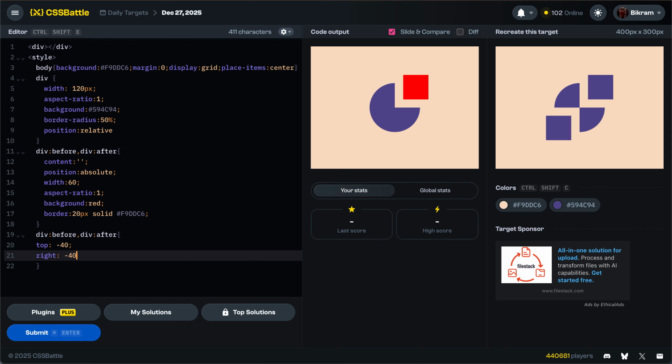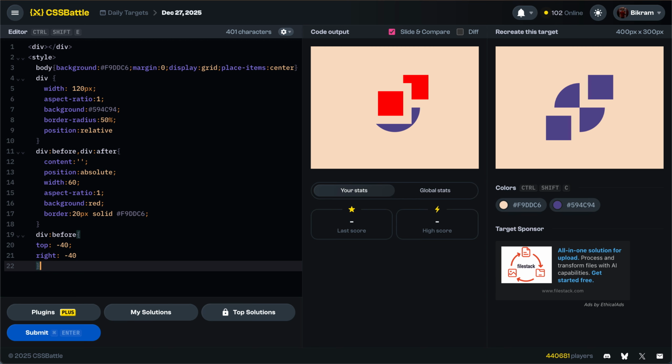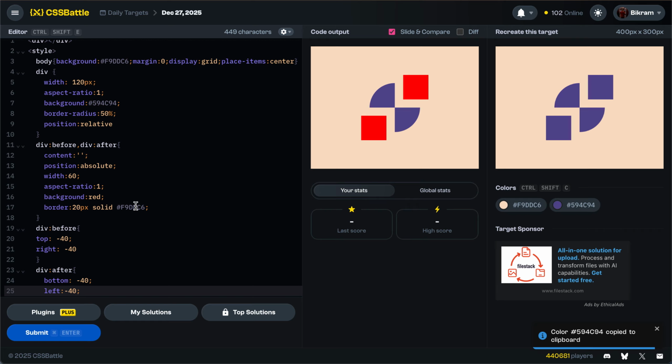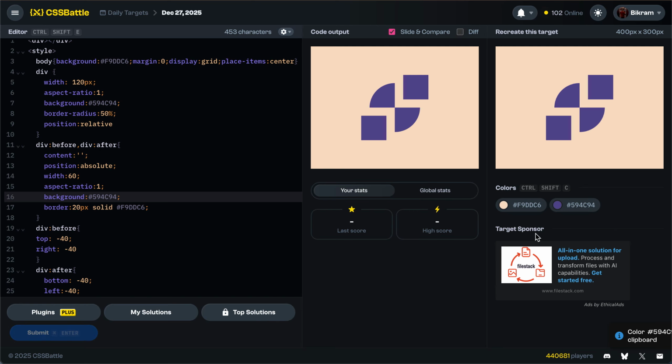One is going to for before, and bottom is going to be -40, and left is going to be -40. And let's change the color from red to this one and hit submit, and it is 3 minutes 53 seconds.